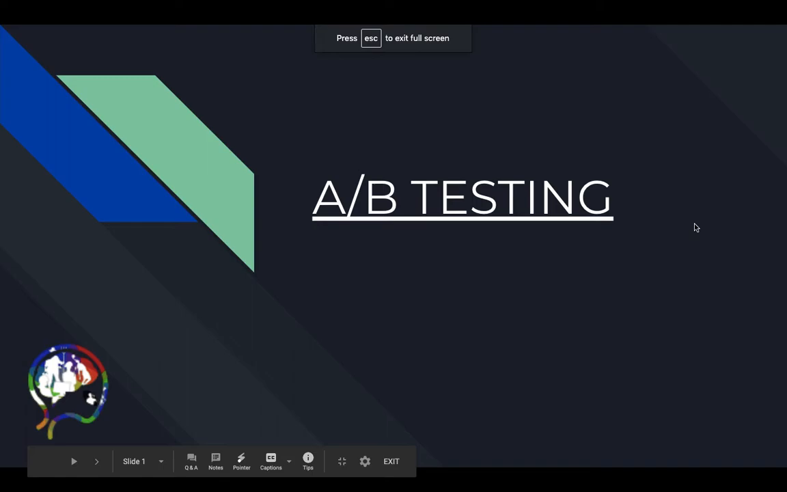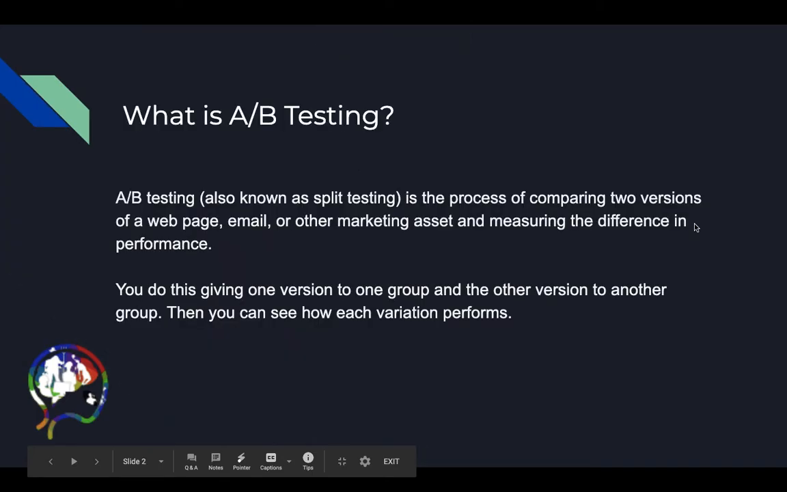So, what is A/B testing? A/B testing, also known as split testing, is the process of comparing two versions of a web page, email or other marketing asset, and measuring the difference in their performance. You do this by giving one version to one group and another version to another group, and then you can say how much each variation performs.